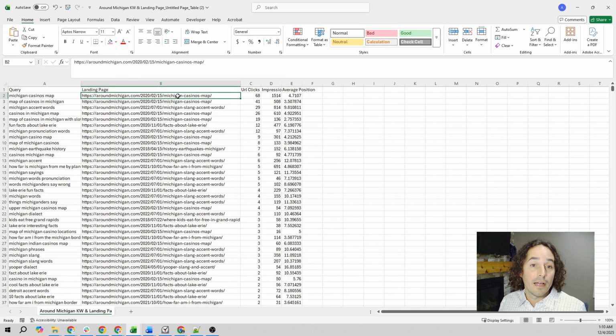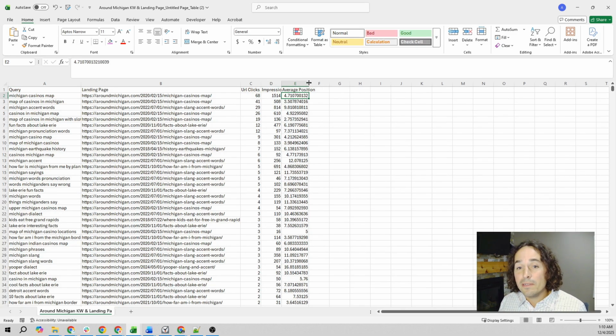This page, for example, the casinos map page got 68 clicks for the query Michigan casinos map, 1,514 impressions, and it on average appeared in about the 4.7th ranking. So a little closer to 5th on average than it did on 4th, but a pretty good ranking, which is why we got a pretty decent number of clicks.